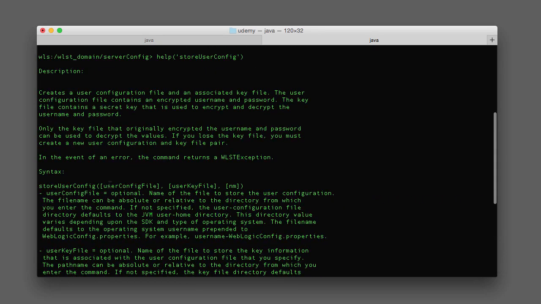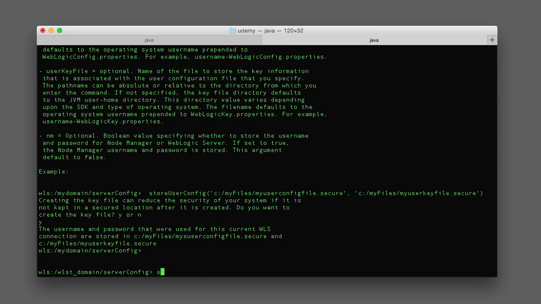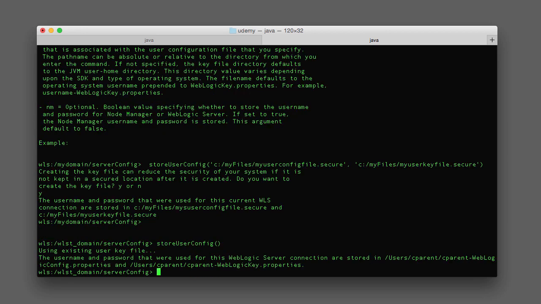So if I scroll up here, you can see the syntax here is it takes three parameters. They're all optional. So what we're going to do here is we're not going to specify any parameters. We're going to take the defaults and note the output. So just run store user config with no params and hit enter. And you can see here that WebLogic will generate the keys and store them in a default location. So you can see they stored them in my home directory.